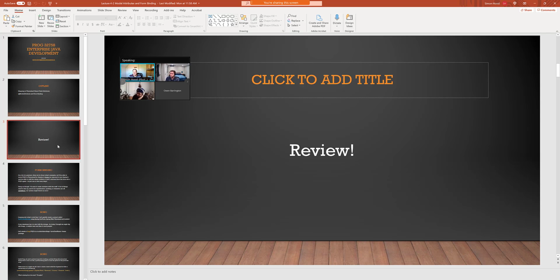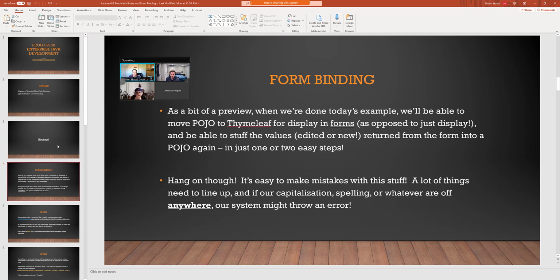And so coming at you live right now, let us begin. I've already given you the preview, but when we're done with today's example, we'll be able to move POJOs from Spring to Thymeleaf for display in forms, as opposed to just display. And we'll be able to stuff the values our users enter into those forms back into a POJO that returns to the Spring Boot server side on the other side of the form.